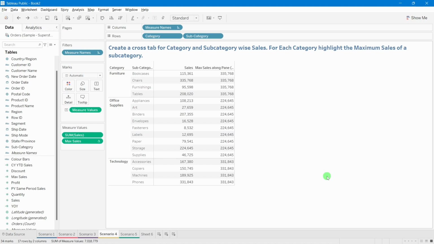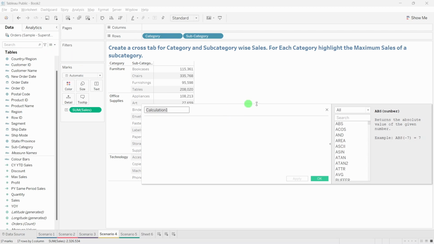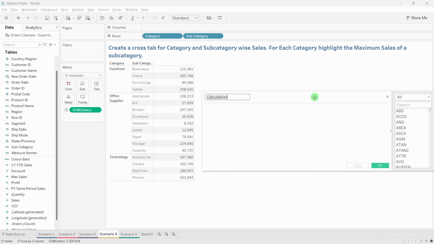Now to give color to this particular maximum value, we have to write a new calculation, but we will be using the same approach. I just created this calculation to explain how the window max function works. For now, we'll remove this. And now we have to highlight our maximum sales. So for that I will write a new calculation, and I will name it max sales highlight. You can give any name.